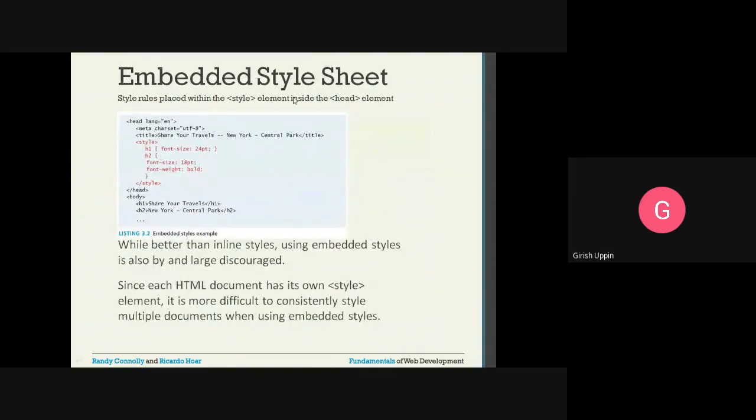In case of an embedded style, the complete styling will go inside the head section of the HTML document. You can see this is the beginning of the head section, and this is the end of the head section. There are certain other things that are available in the head section. For example, we have the meta information, and if you want to include it, title is there. This is the closing of the title.